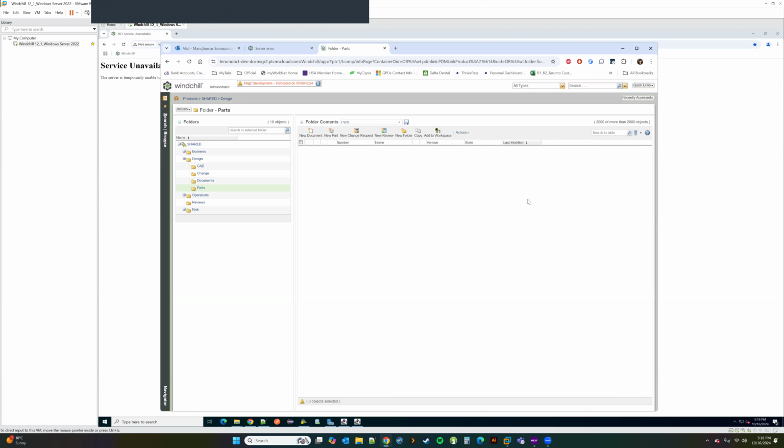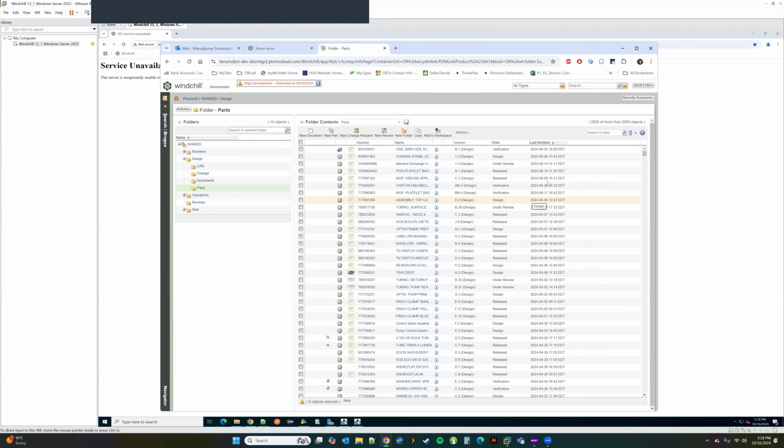So at a given time, the table can only show 2,000 objects. If there are more than 2,000 objects in this table, it will say the query limit reached. So you have to click next to load the next 2,000.